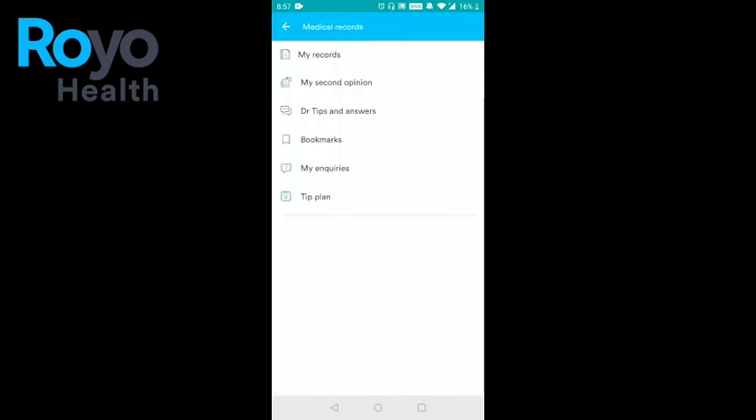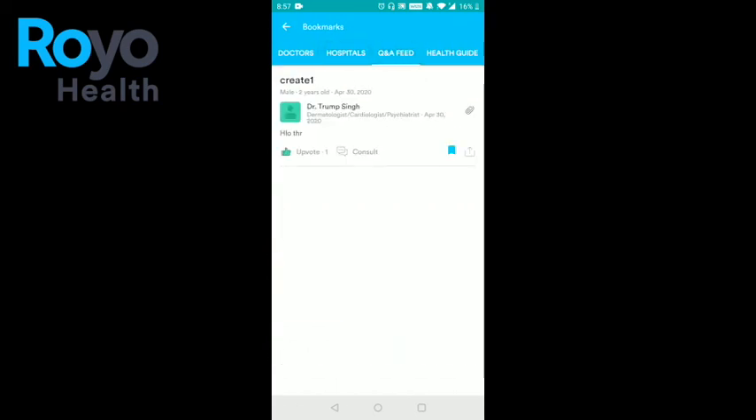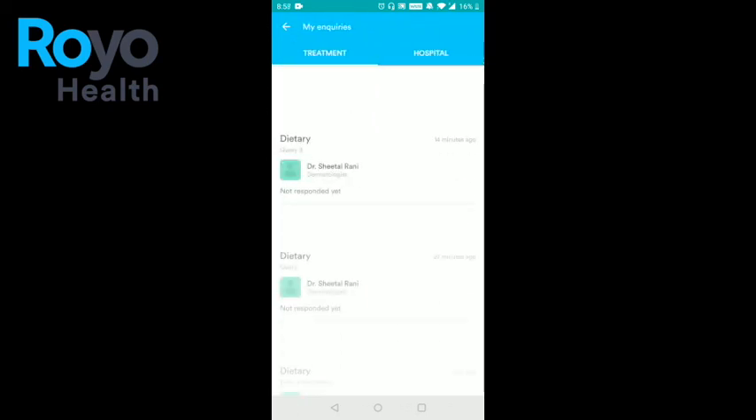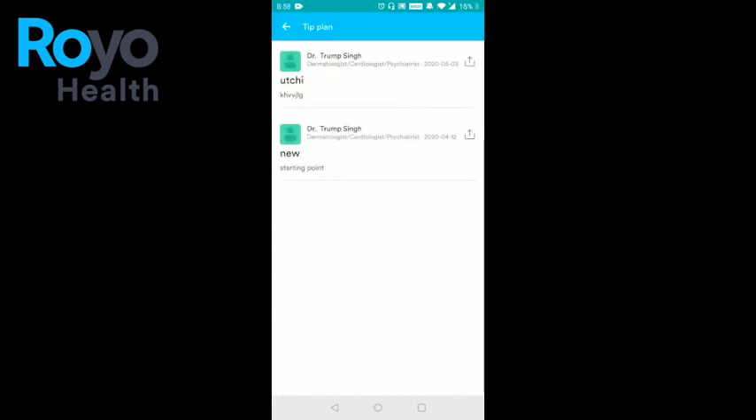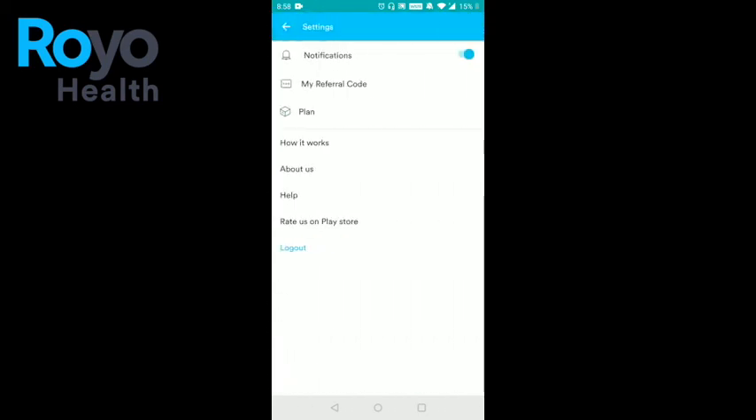You will be able to see doctor tips and answers for any questions you have posted. You will be able to see your bookmarks for doctors, hospitals, any questions and answers you have bookmarked, or health guides you have bookmarked, your inquiries which you have posted for treatments or for hospitals. And you will also be able to see the tip plans which have been provided by different doctors. Finally, you can configure the settings such as notification settings. You can enter referral codes. You can see information pages such as plans, how it works, about us, help, and rate the application on the Play Store.